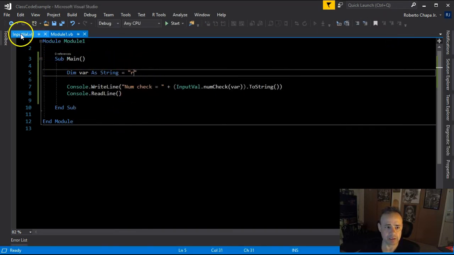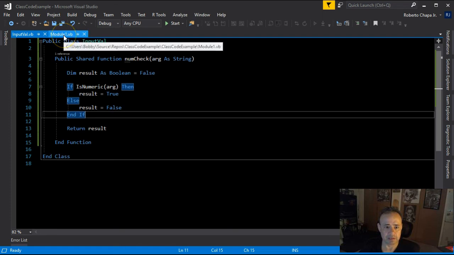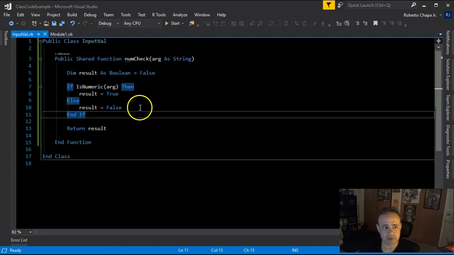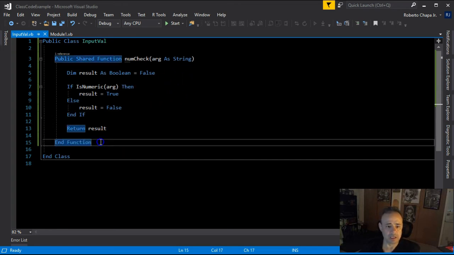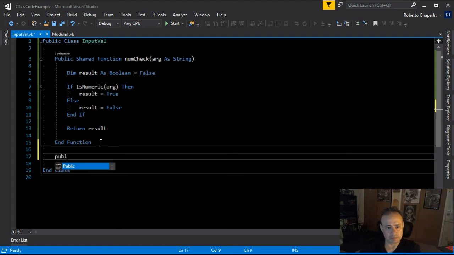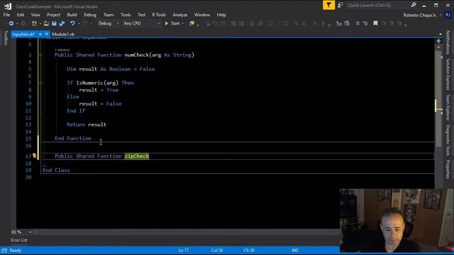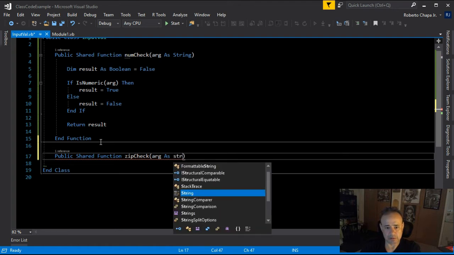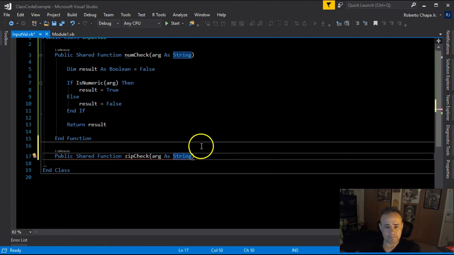So that's how you can write a class that we're calling input val, and we can pass it an argument. But let's do a little bit more with it, and we're going to create another shared function. We're going to call this one zip check because we are going to check a zip code. We do need to do a little bit extra for this one, but I'll go through it all here in a second.